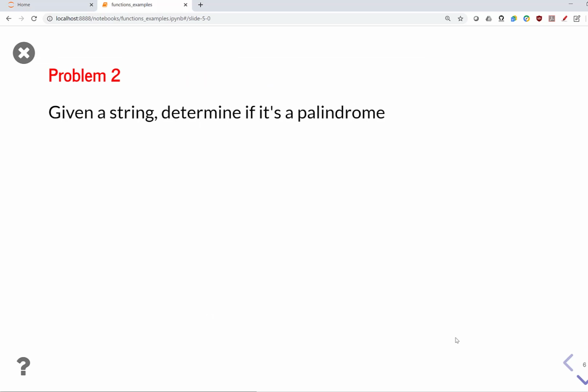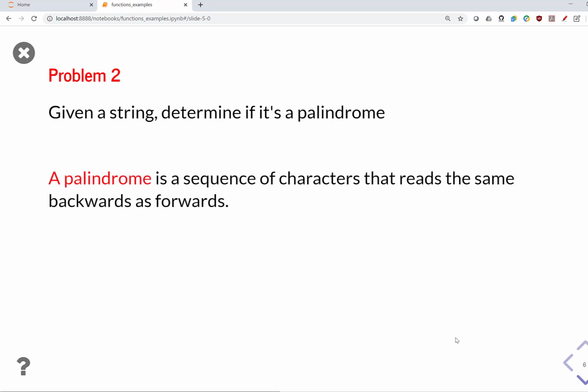Now the second problem we're going to look at is to determine if a string is a palindrome. Let's first define what a palindrome is. A palindrome is simply a sequence of characters that reads the same way backwards as forwards.